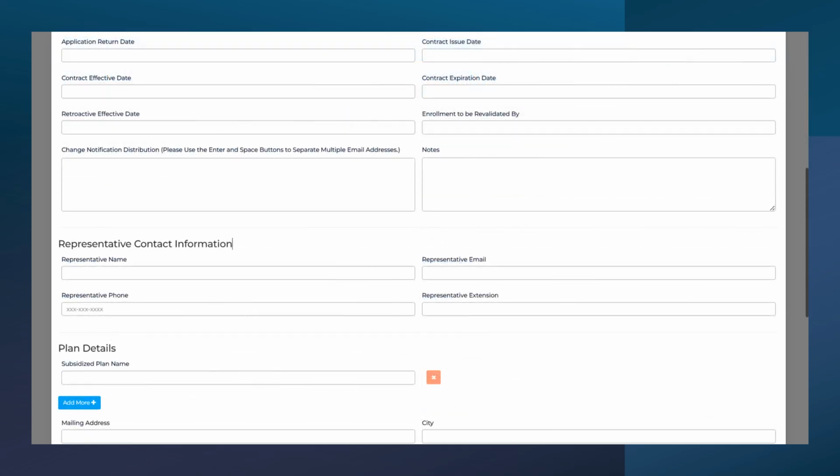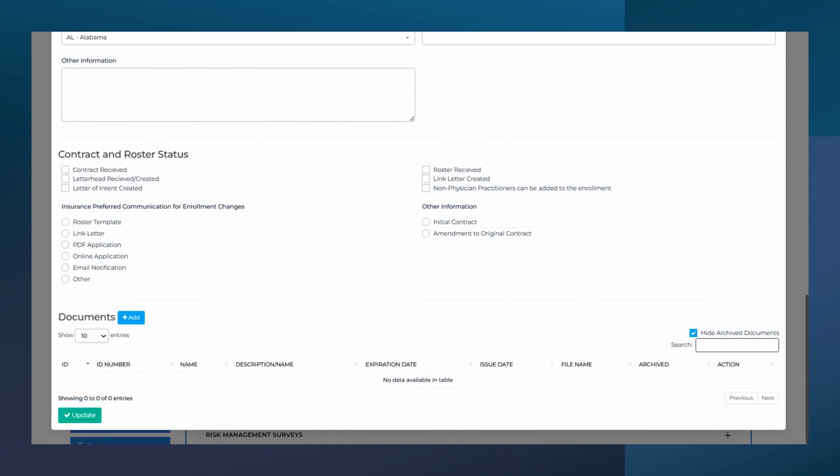As part of the enrollment process, we begin collecting essential data for future use. This includes payer representative contact information, plan-specific details, mailing addresses, and other key elements needed to support credentialing, renewals, and communication with insurance networks. By securely housing all of this information in one centralized location, you eliminate the risk of losing critical data, ensuring continuity, accessibility, and compliance at every stage of your business operations.